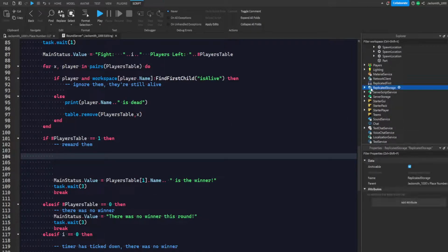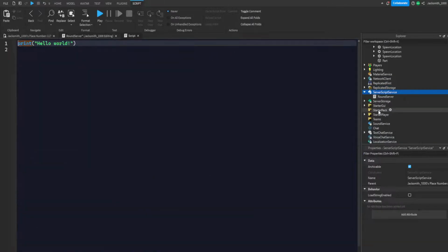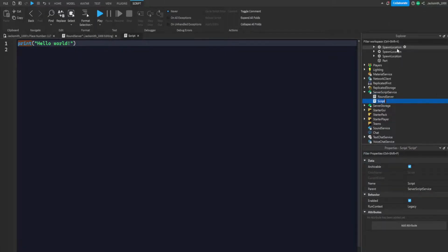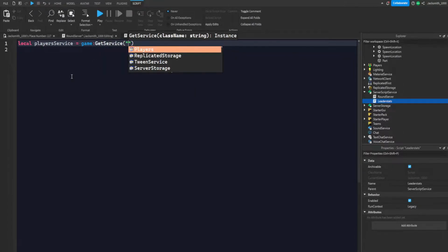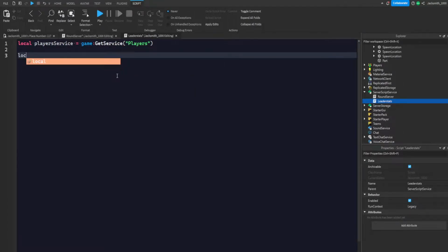But yeah, so let's make a new script because we're going to need a data script to add some leader stats. So let's just add that script and call it leader stats, to be honest. Okay, so here we'll do local players service equals game colon get service players. Alright, so now let's declare a function. Let's just do local function add stats with the parameter of player, so we know what player it's being added to.